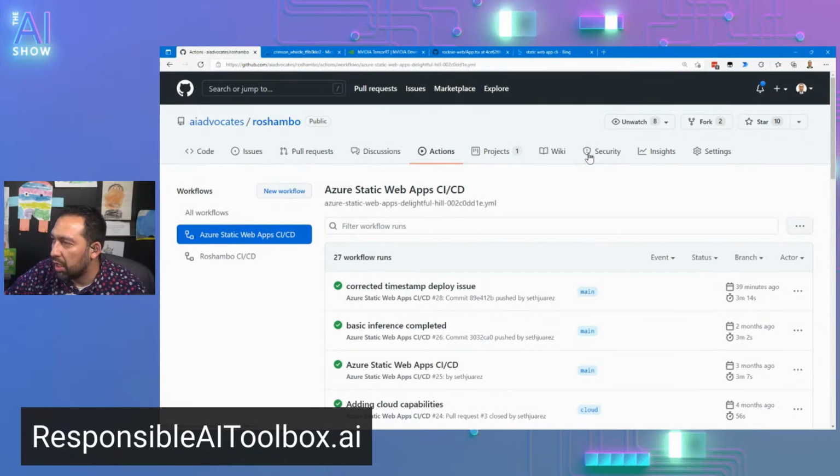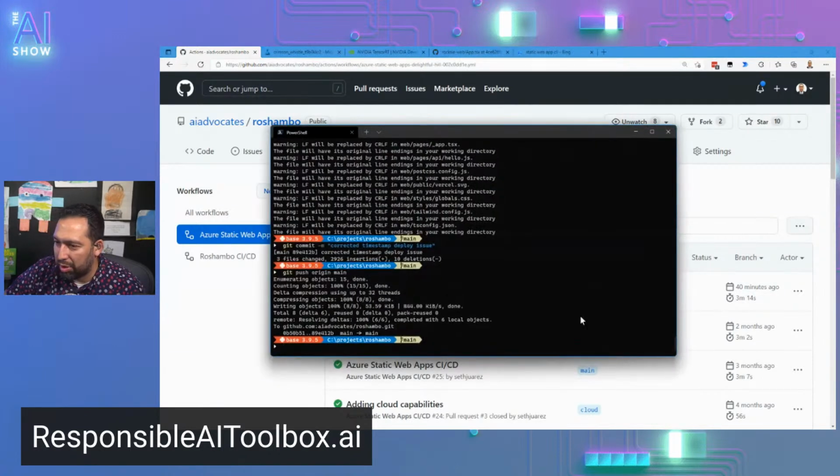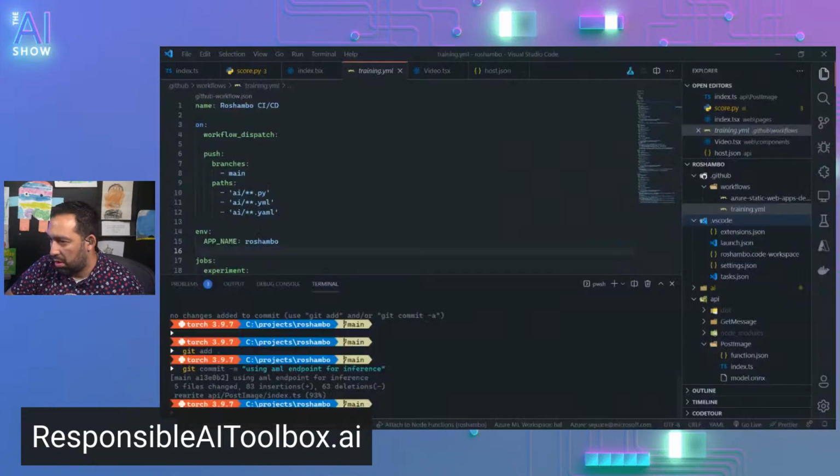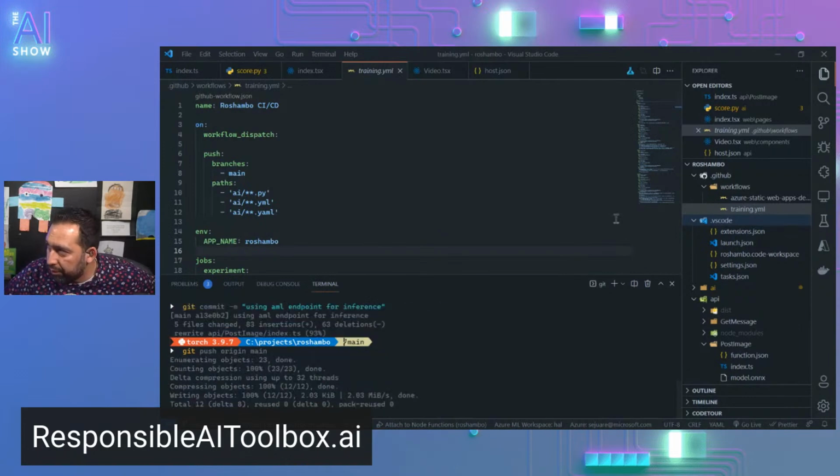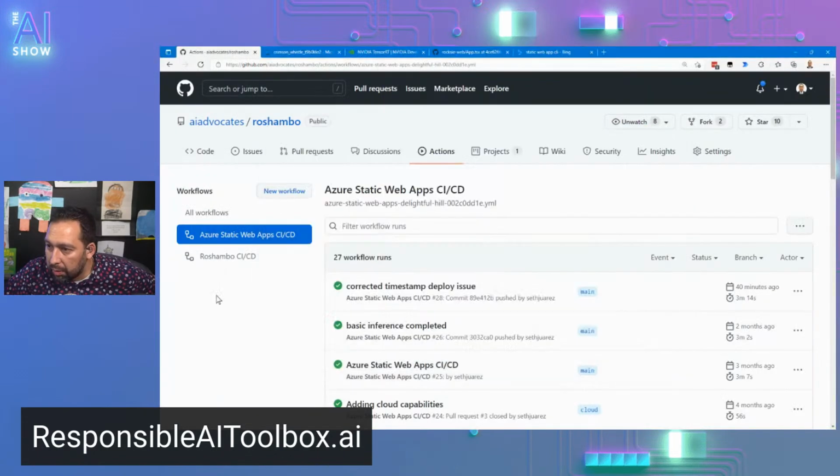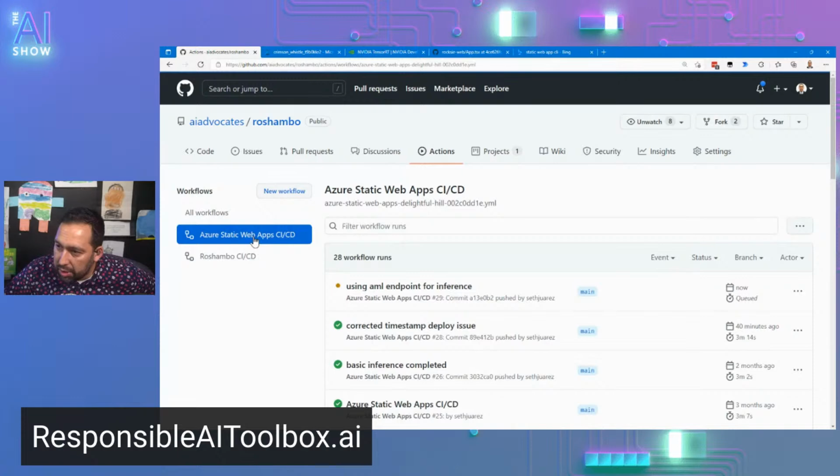Why isn't it doing anything? Refresh. Come on. 40 minutes ago. Oh, I got to push. Git push origin main. Here we go. Static web app. Show me your business.